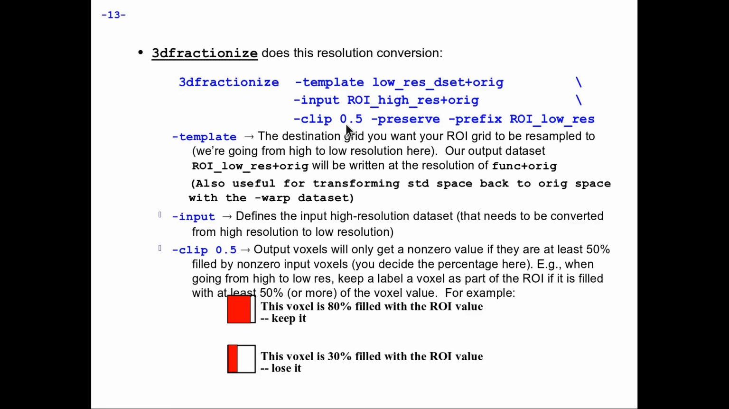What fraction do we pick? So you might want to pick 50%, 0.5. And for an ROI, you want to preserve the value that it has in the original data set. If it has a value of 4, you don't want to say if it's only half filled, it's 2. We want to keep that value of 4. And then we just give the name of the output, the usual specifier in AFNI commands of what to call the output, the prefix.